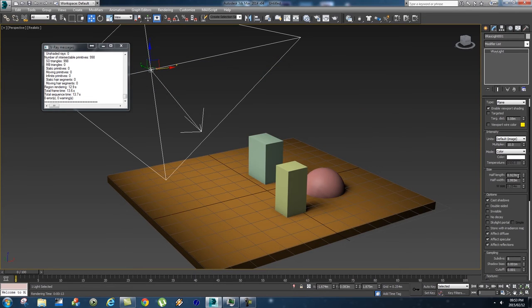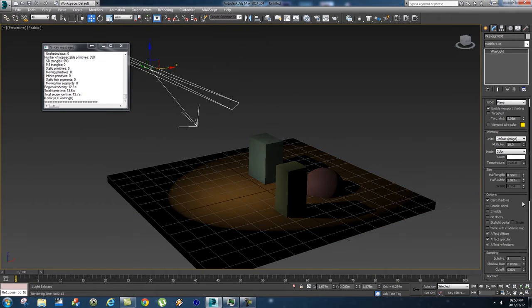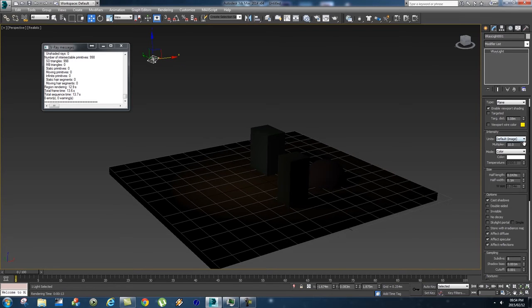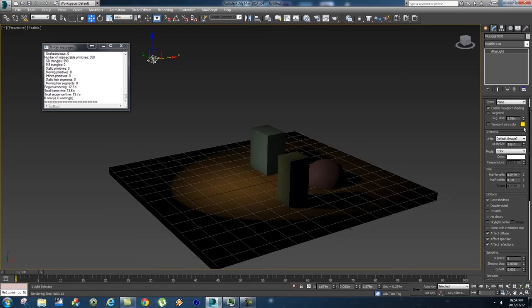So let me show you quickly. I'm going to make the light really small. So let's bring that down and let's bring that in as well. So really small light, but as you can see, we're losing some of the intensity. So now we need to up the multiplier. So let's maybe set that to something quite high.